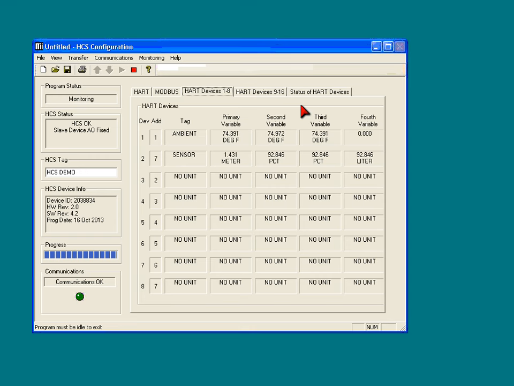If he's getting certain numbers he doesn't understand, you can always look here and see what the actual numbers are that the HCS is receiving from the HART device, and of course it's putting them in the Modbus registers. Now, like here we have 1.432 meters. The engineering units, in this case meters, are not part of the Modbus data. Only the 1.431, only that value is going into the Modbus register.